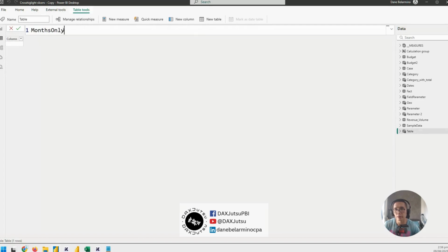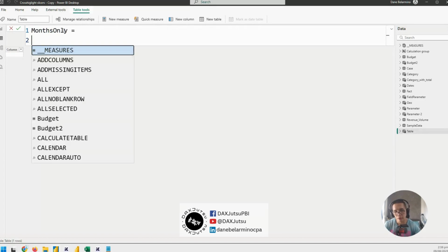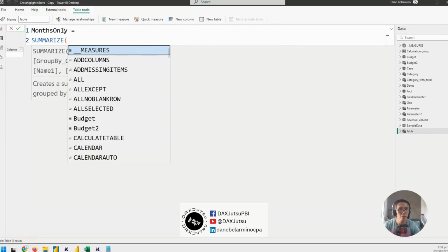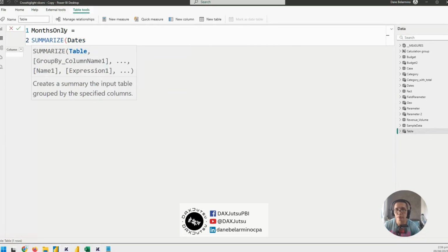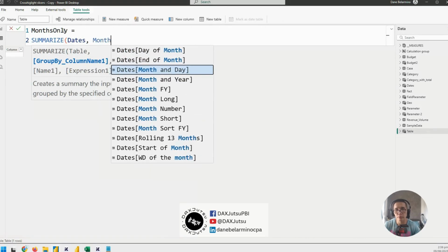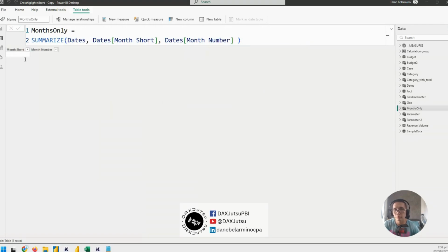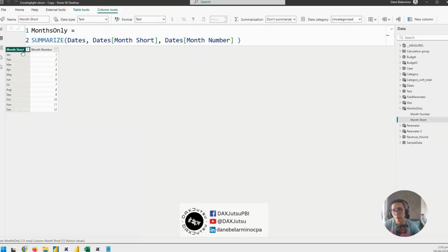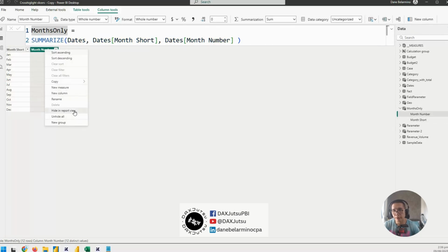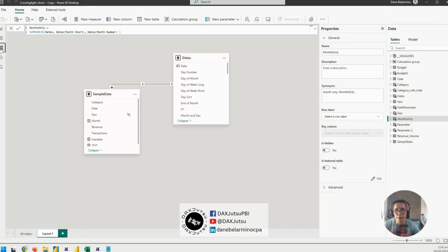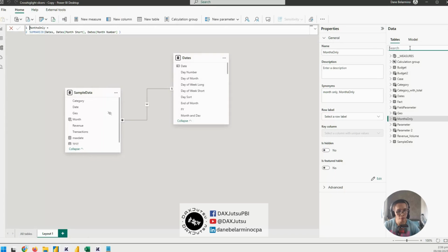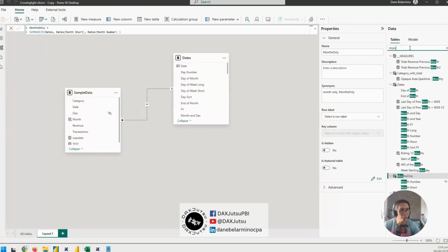Zoom in tayo. Equals summarize dates, then month short and month number. Month short, month number, and then we sort this by the month number. Hide this, and then we create a relationship between our fact table and that months only table.